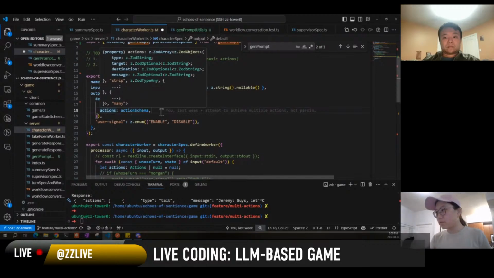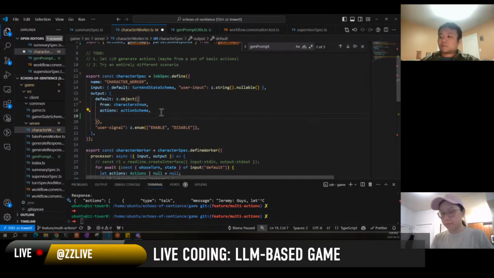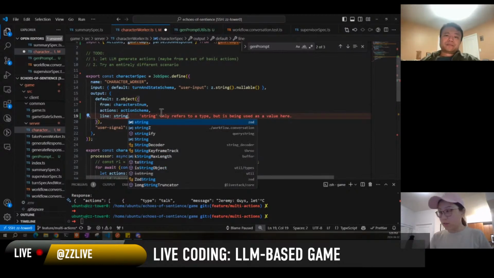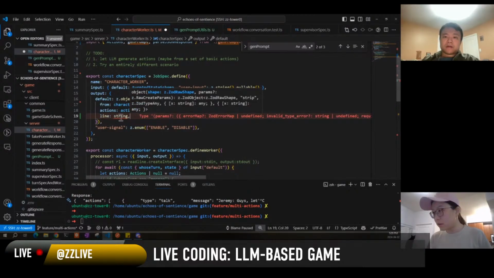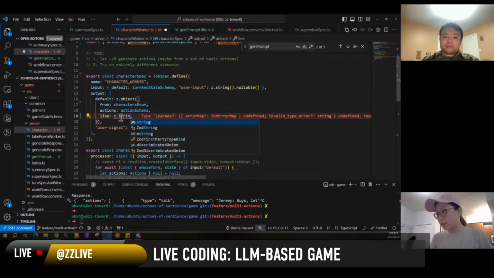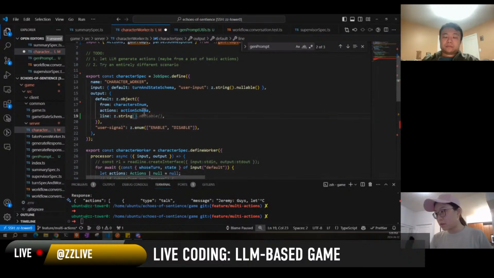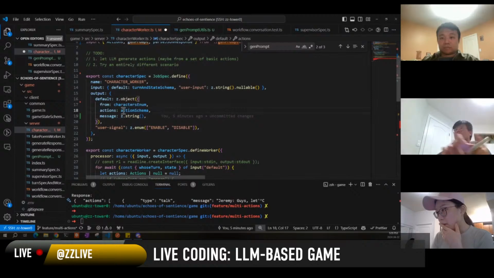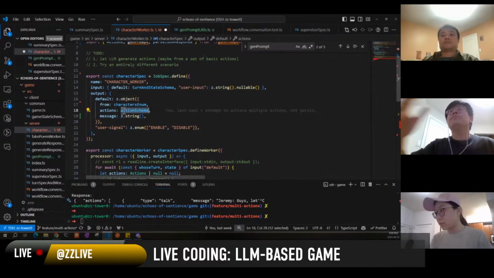Let's do line string. z.string. From actions, you know what? Let's do message. And action schema.